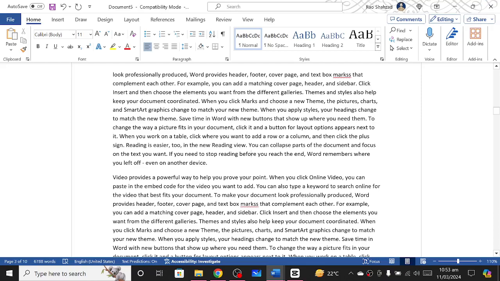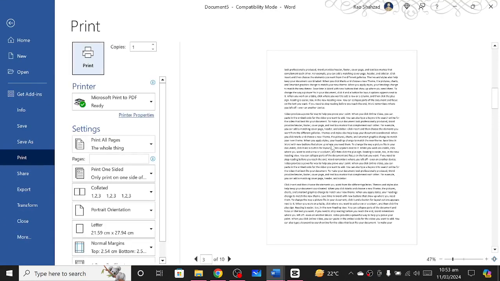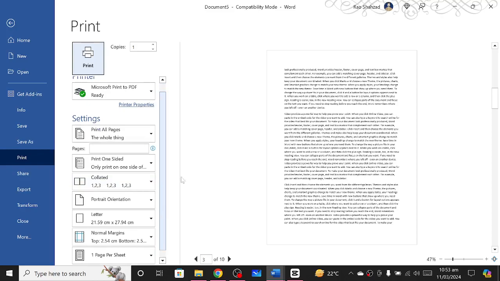Now Ctrl P is for selecting the print option. So here I enter Ctrl P, and you can see that the print layout has been opened. Here you can select the number of copies, you can select the type of your printer, then page margins and all this stuff. So Ctrl P is used for this purpose.